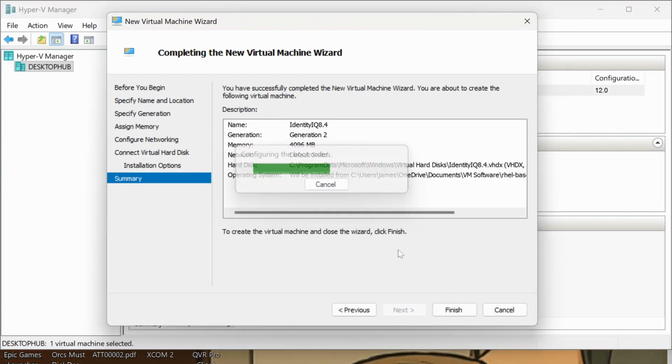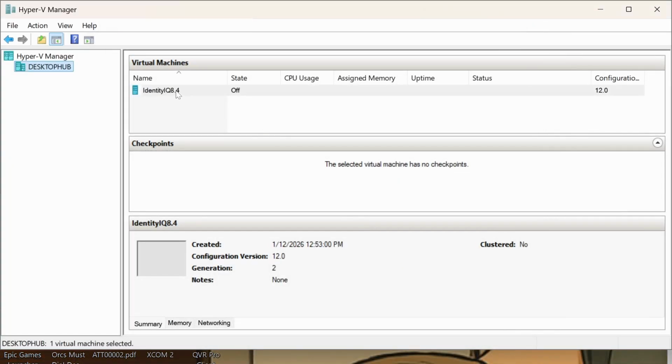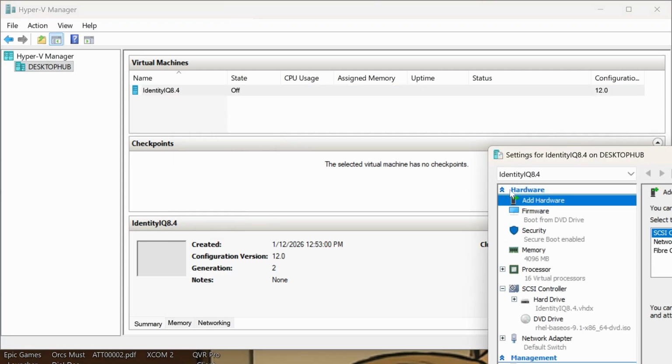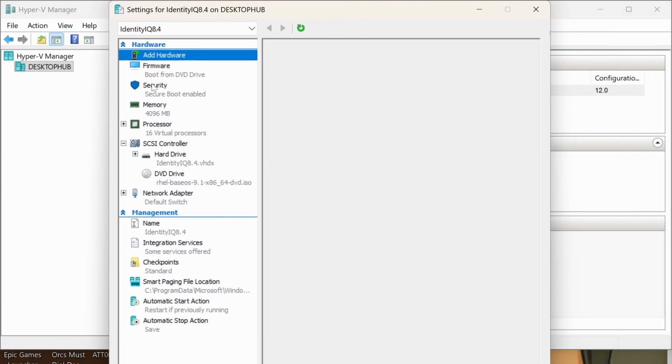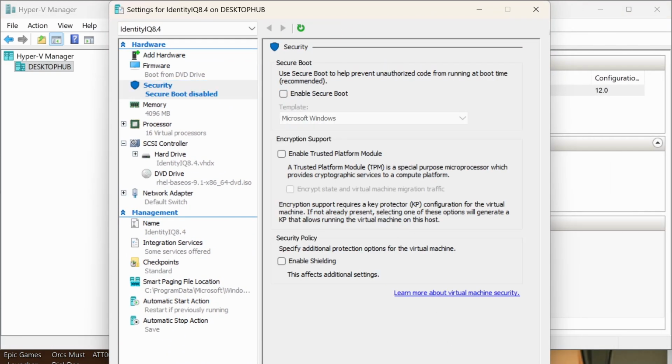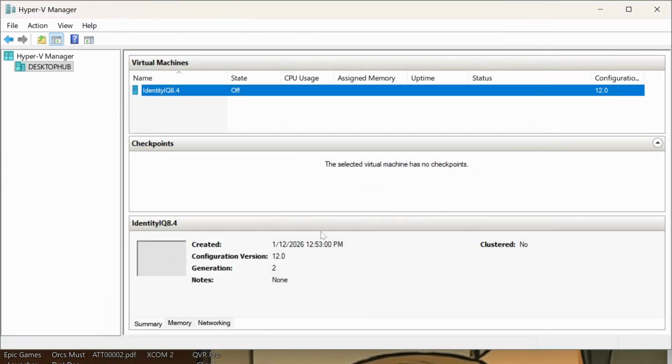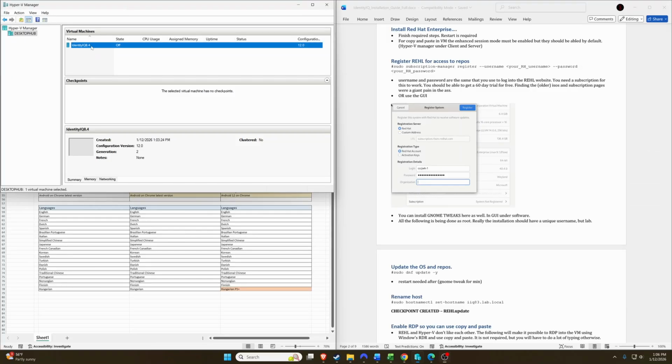Finish. One thing that you need to do before you start it is you need to go in here to Settings, Security, and unselect Enable Secure Boot. If you have that selected, it's going to error when it tries to log into the ISO file, or when it actually tries to install. Okay, turn on the VM.